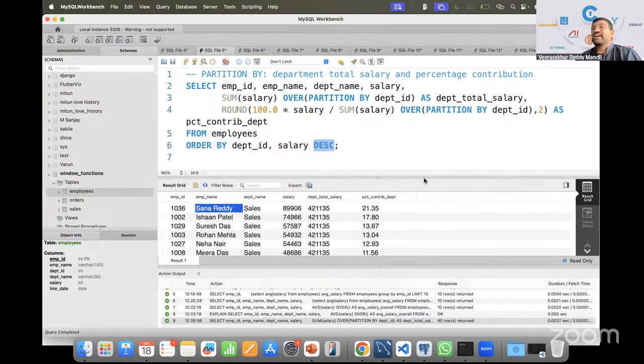Now, Sana Reddy is taking the highest in their department. How much percentage is she taking? 21.35%. Now, my company is giving that department how much? 4 lakhs, 21,135 rupees. Sana Reddy herself is taking 89,906, which is 21.35%. Understood that? See, this is a comparison.